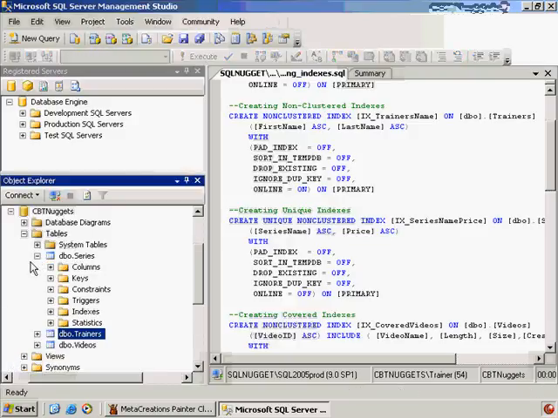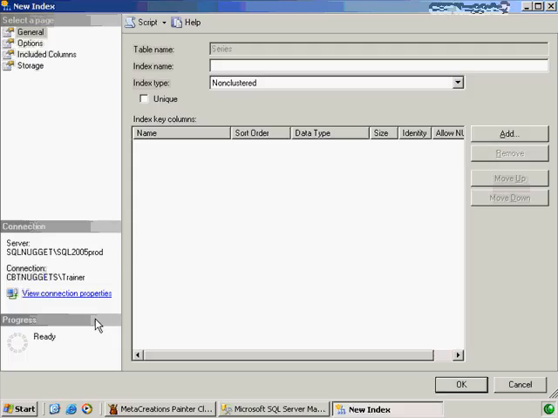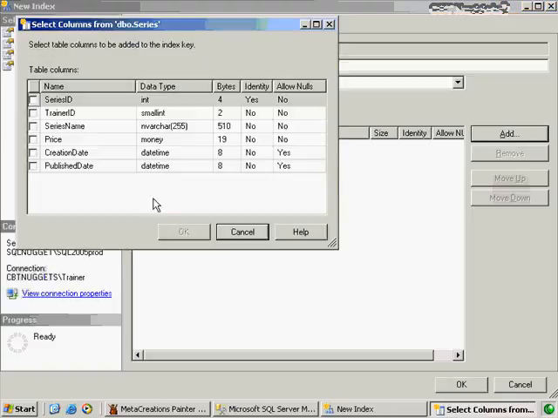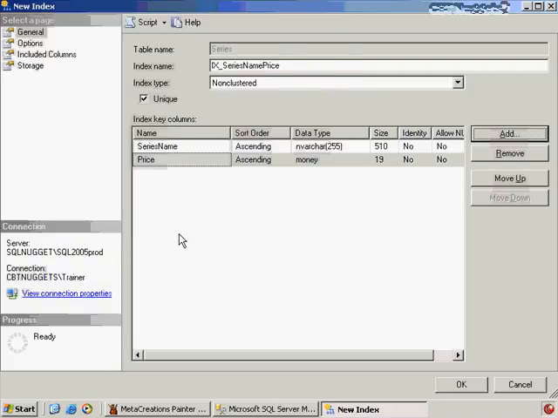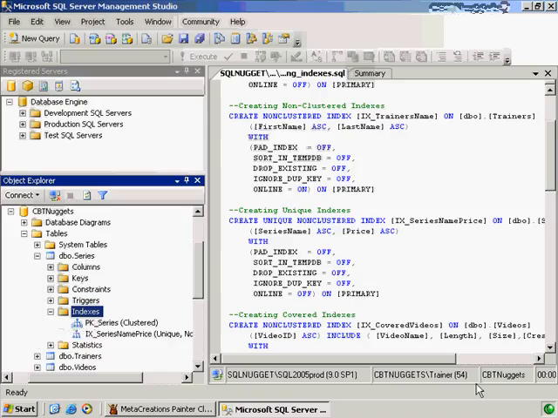So let's head on into our series table here, head on into our indexes, right-click on it, and choose New Index. So this one, let's call this IX_series name price. This will be non-clustered, but this time we're going to choose unique, and then we'll add our columns in here. We're going to say series name and price. Click OK. As easy as that. Now, anytime data is entered in this table, it has to be unique between the series name and the price.